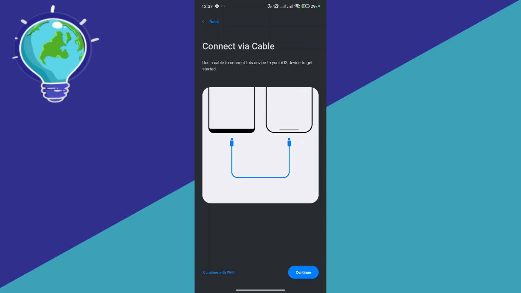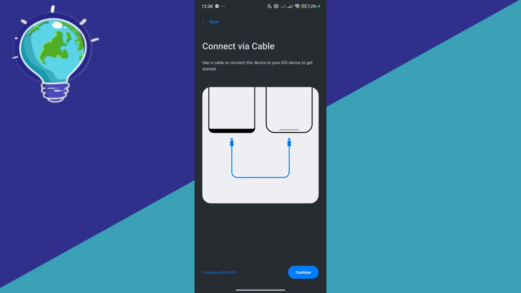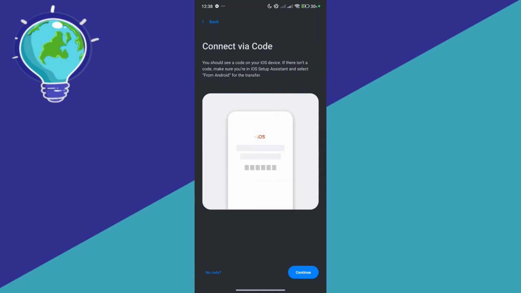So there are two methods or two ways for you to be able to do this. Either you connect via cable from your Android device directly to your iOS, or you also connect via Wi-Fi. So if you click on continue with Wi-Fi over here below, your iOS device should appear here if you have both connected on the same Wi-Fi. Now, if you were doing the cable, you can simply click on continue over here, which will pop up a code on your iOS device.